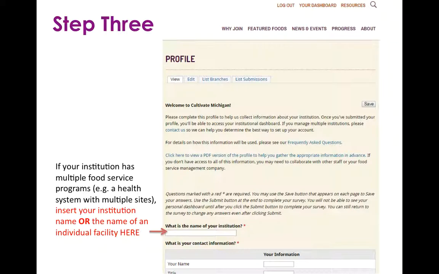Choose one of the facility names to place in the box, and then fill in the remaining questions specifically for this facility. Once you finish the profile and submit it, you will be taken to your dashboard, and on the dashboard, you will see a link to add another institution. Click this link and repeat this process for the remaining facilities.